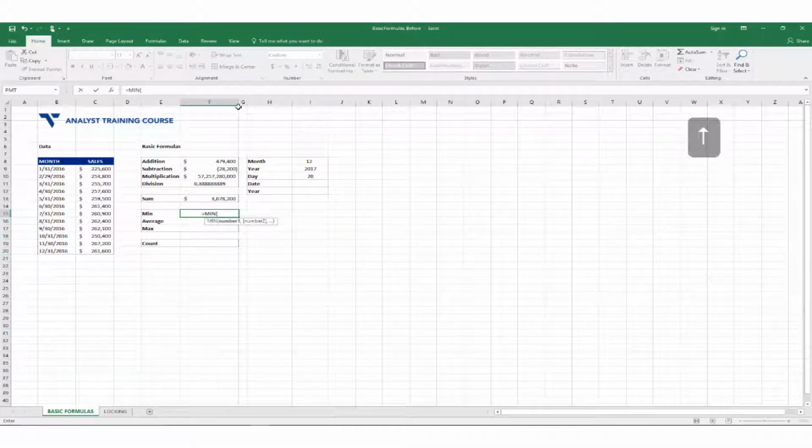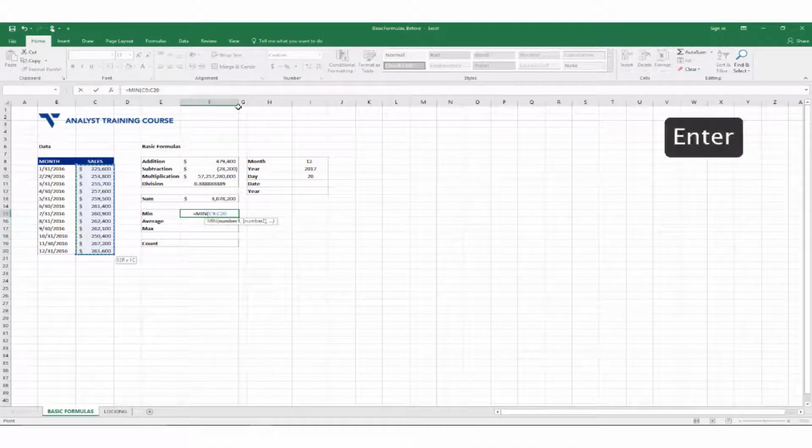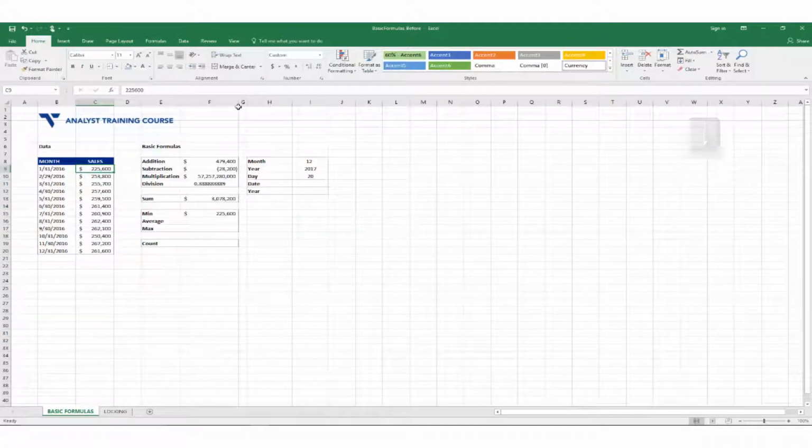I'm going to hit tab, I'm going to come over to my range, shift control down arrow key, select my range and hit enter. And I can see my minimum value here is 225,600. And let's just go and peruse this data set. And it looks like, eyeballing, yep, January looks like the lowest number here.